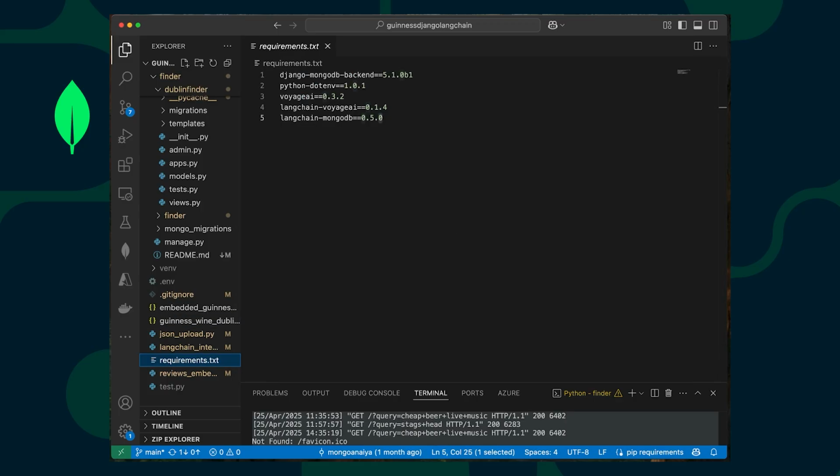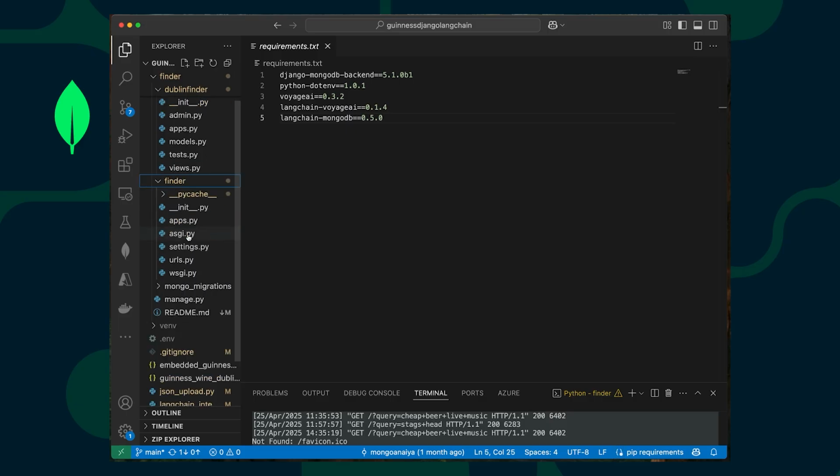So our first step, of course, was to just go ahead and download the Django-MongoDB-Backend package. And if you need help with doing this, I have a really great quick start that I will be linking in the description box below. Just some stuff beforehand, of course, you have to create a virtual environment and then put everything into your requirements.txt file. So we have our Django MongoDB backend, we have our python-dotenv, Voyage AI, LangChain Voyage AI package, and then LangChain MongoDB package. Then, of course, we also had to create our actual project, our Django project. So that's just my Finder one right over here.